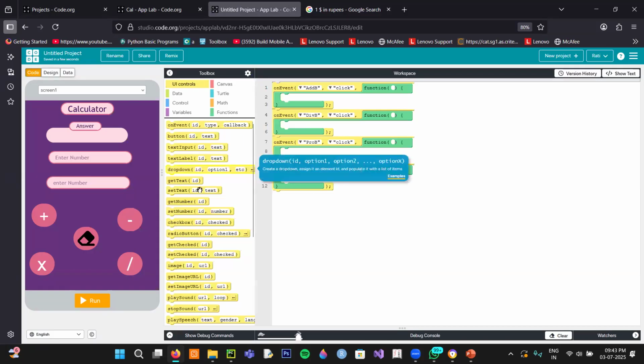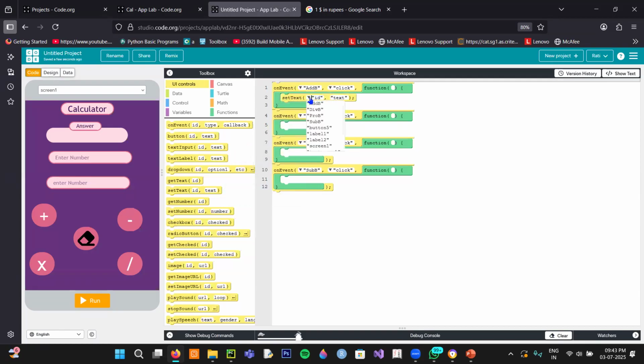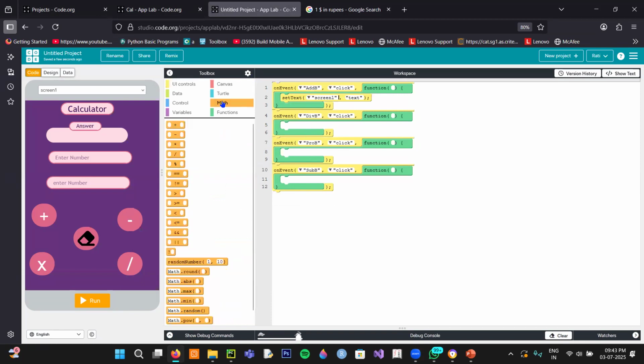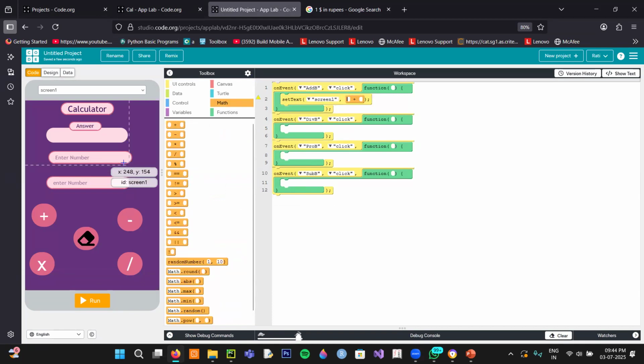As we have done in the currency one, same we will do here. So first of all, we will take set text. Here we will choose the text area. So just scroll it down and just choose your text area. Here, this is the plus one. So just go to the math option and take the plus. Whatever is there, this is the text input 1 and the text input 2. We just want to add it.